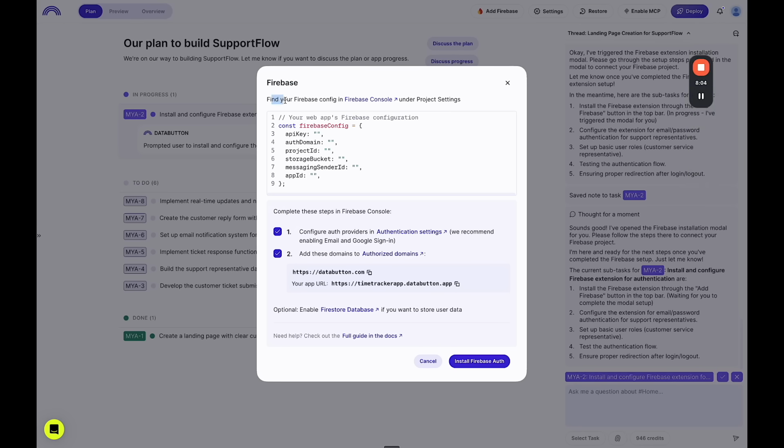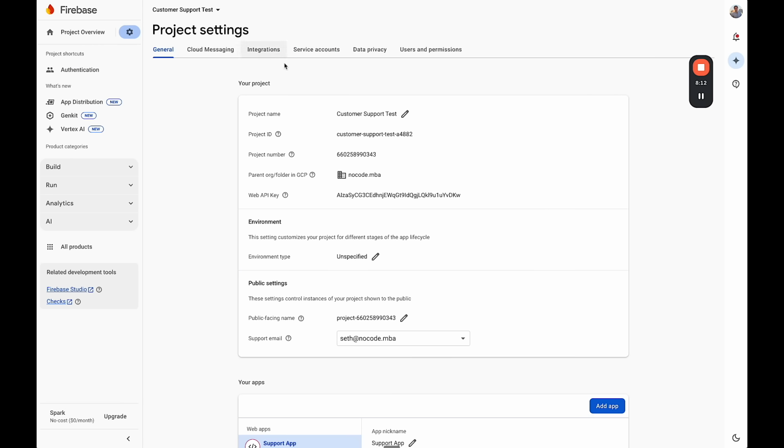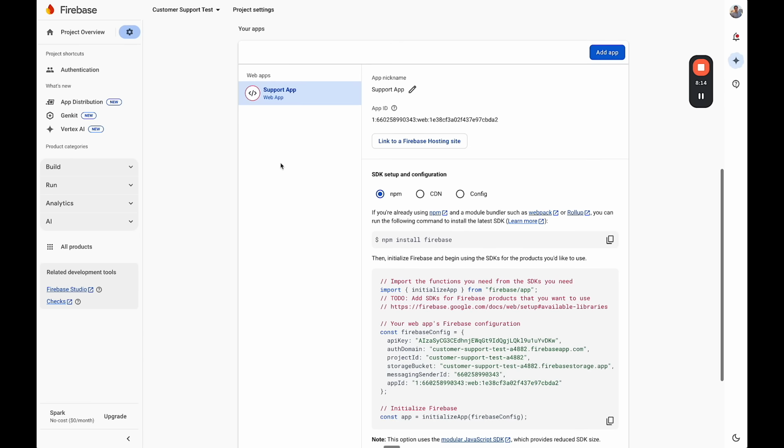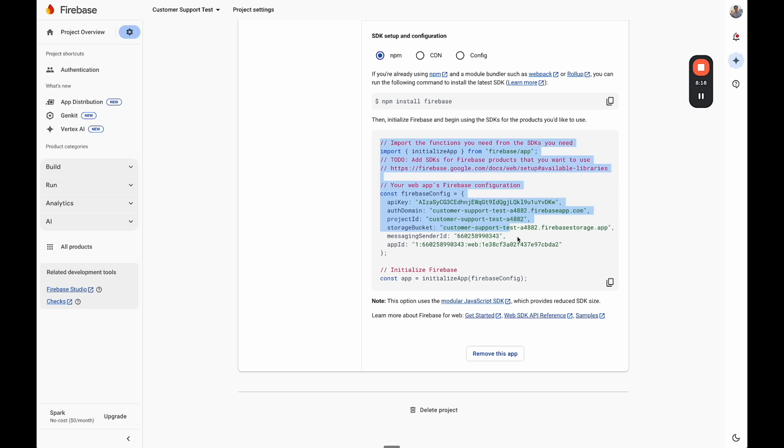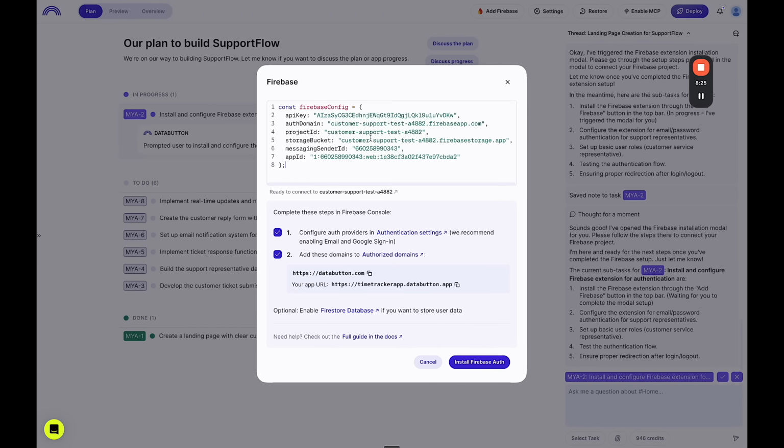Then we need to find our Firebase config in the Firebase console under project settings, and we need to copy it in here. So we'll just go to the top right, project settings. We will go down to our apps, and we are going to copy this. Actually, sorry, go to the top right to config, and then copy this config from right here. And then just paste that in.